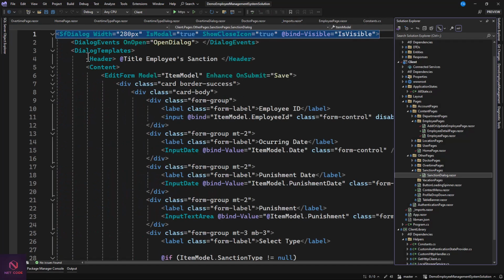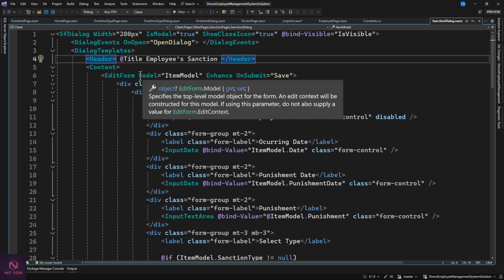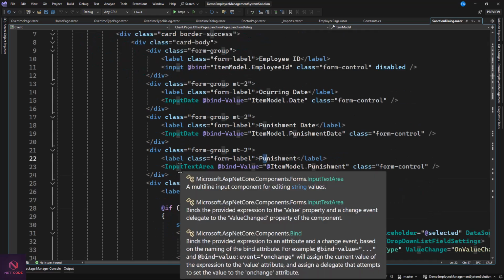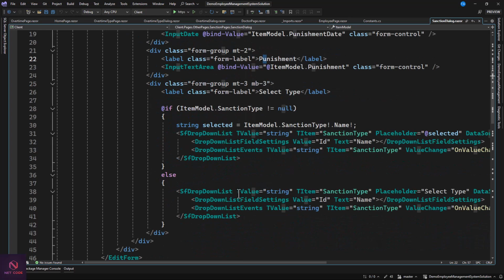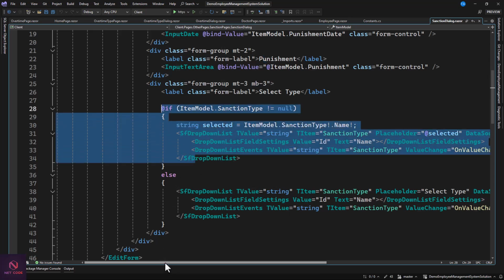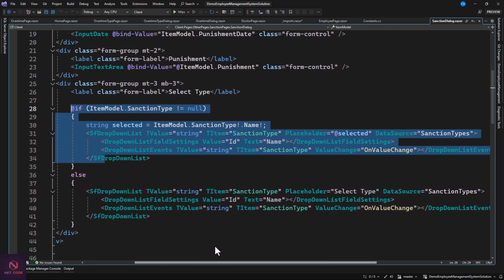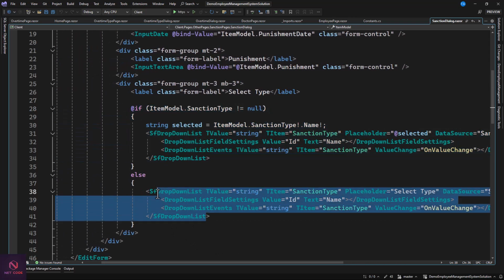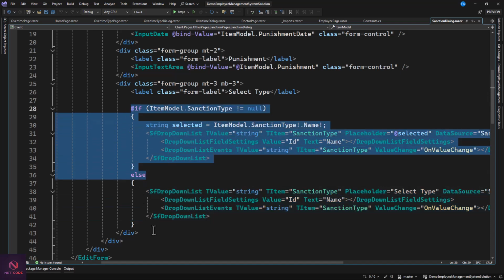So you can see it's just an SF dialog, and you're going to have an item model. Okay, and you know here we have an employee ID, we have an occurring date, then we have punishment date, and then the punishment itself as a text area. Then we have the type, select type for this sanction type. Then you know for update and also for adding of new type. So as you can see from here, we can just make a new type in here by selecting this, and if we are updating, this is going to hold on the default or the selected one.